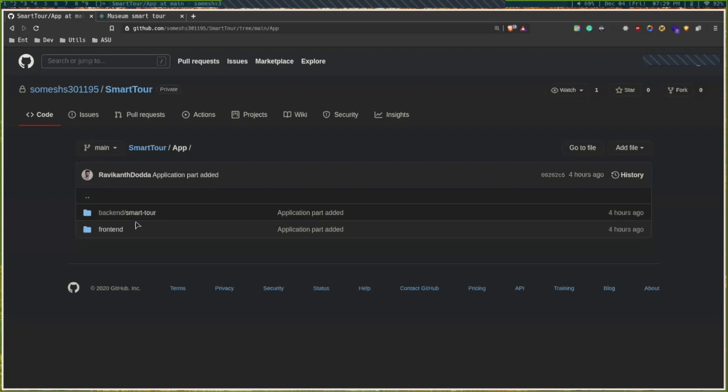Hi, I'm Ravikant. In our project, we have two main parts, the backend part and the front-end part. The backend part is implemented using Java Spring, and the front-end part is implemented using React. First, we'll see the backend part.